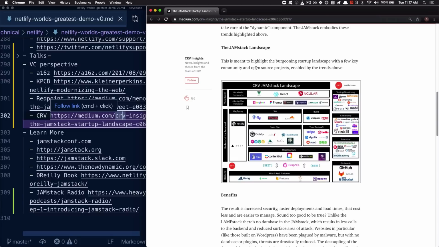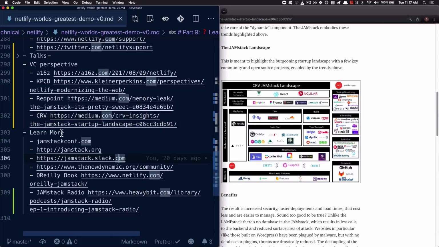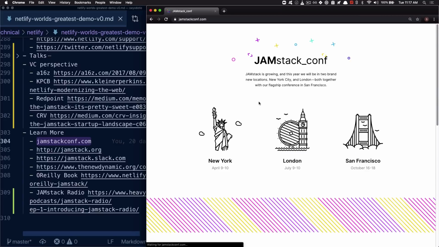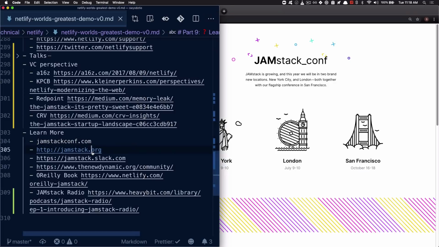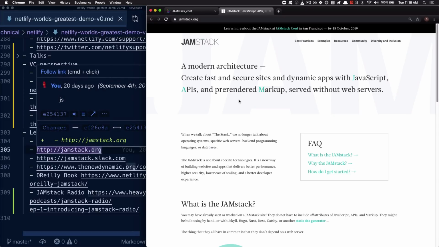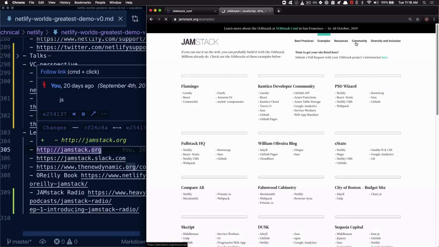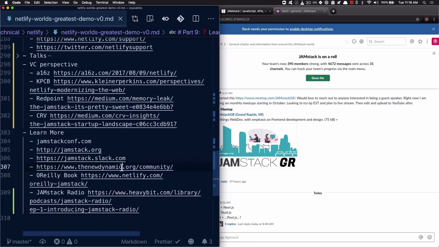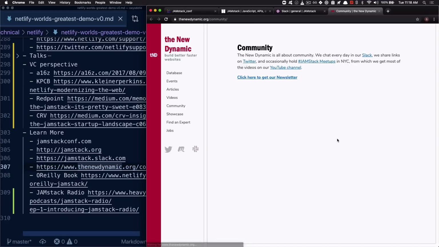So that's the broad landscape of Jamstack. There are a couple more resources that I want to point you to learn more. First is JamstackConf.com. This is the premier Jamstack conference organized by Netlify, but definitely not exclusive to Netlify. There's Jamstack.org with even more resources about definitions, marketing material, best practices, examples, resources, and stuff. There's a Jamstack Slack that you can join at jamstack.slack.com. There's an older, broader community called the New Dynamic, and this is also a very active Slack channel.